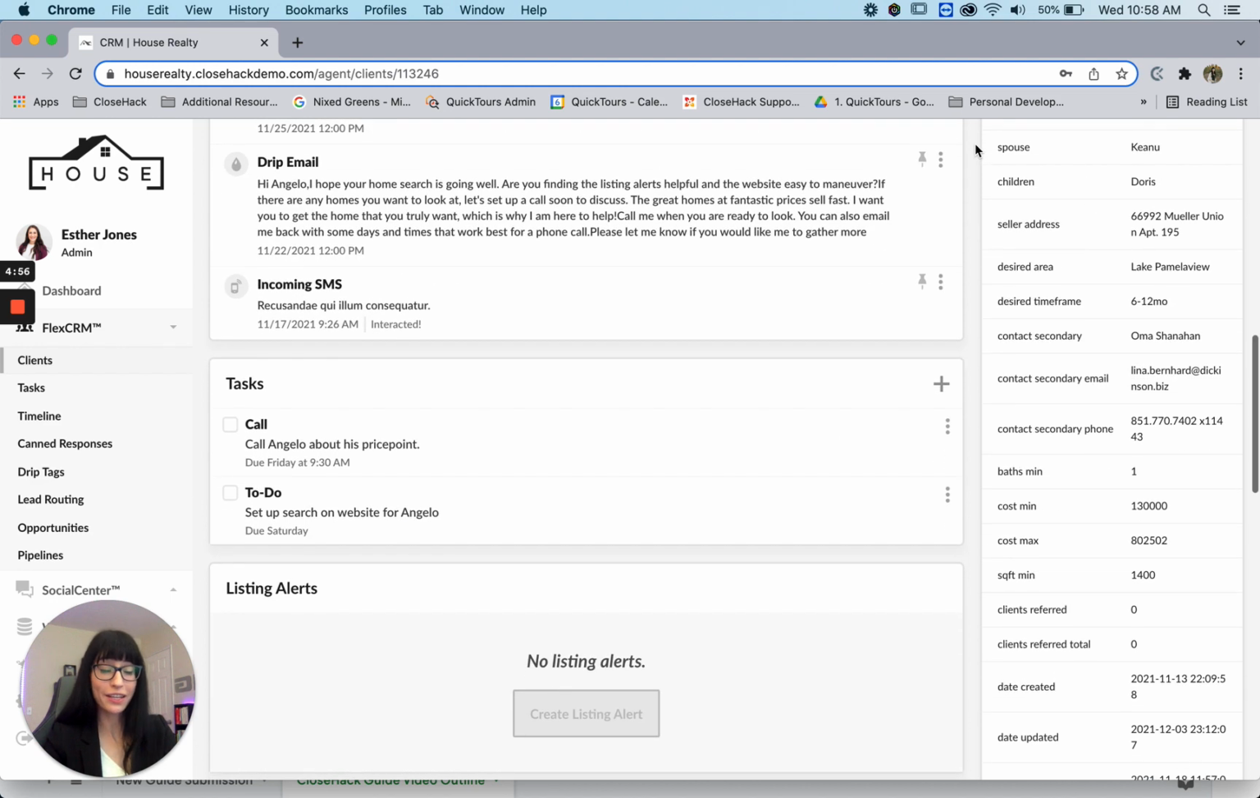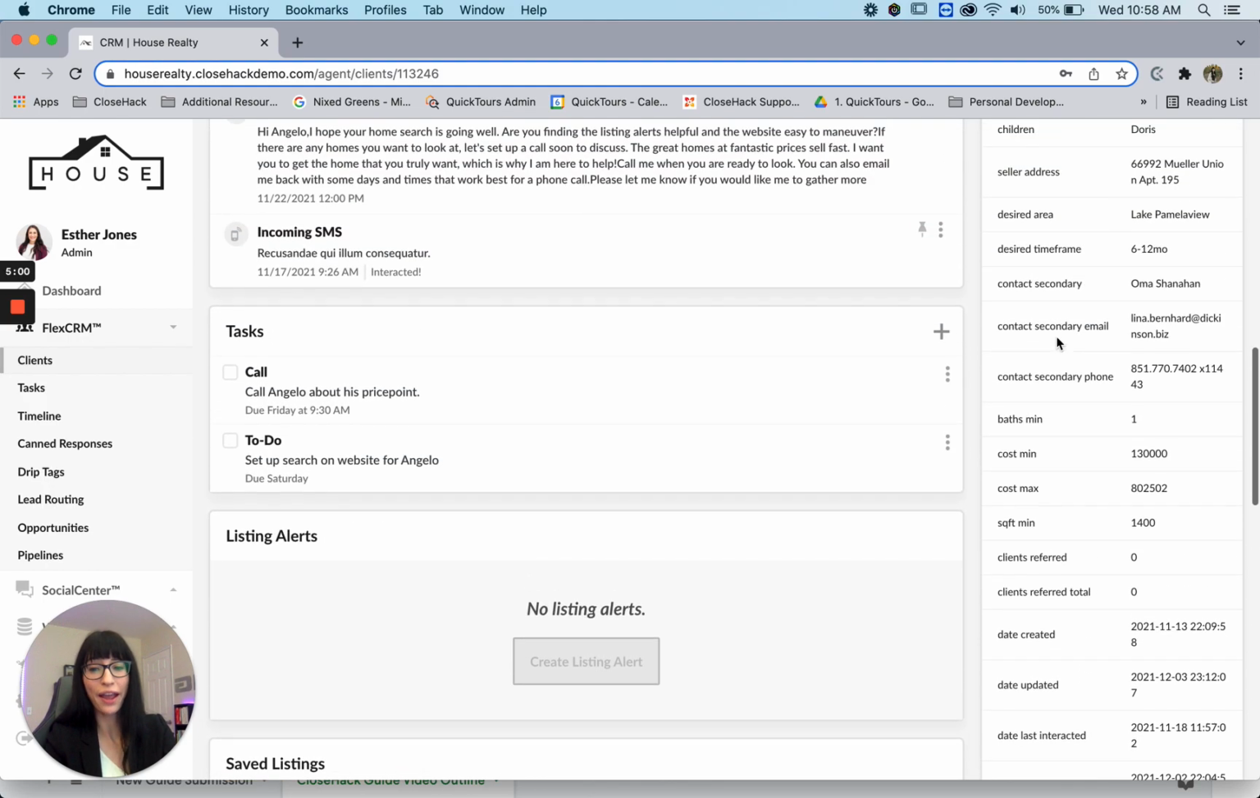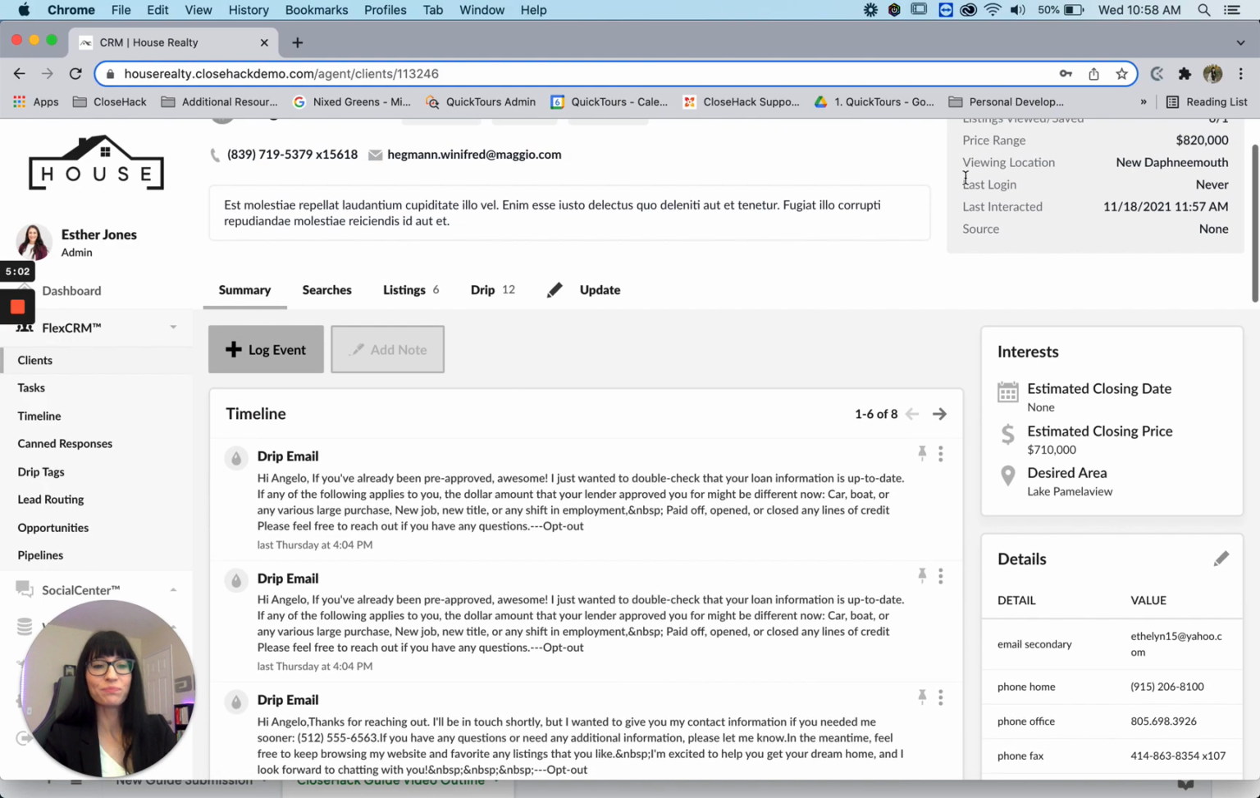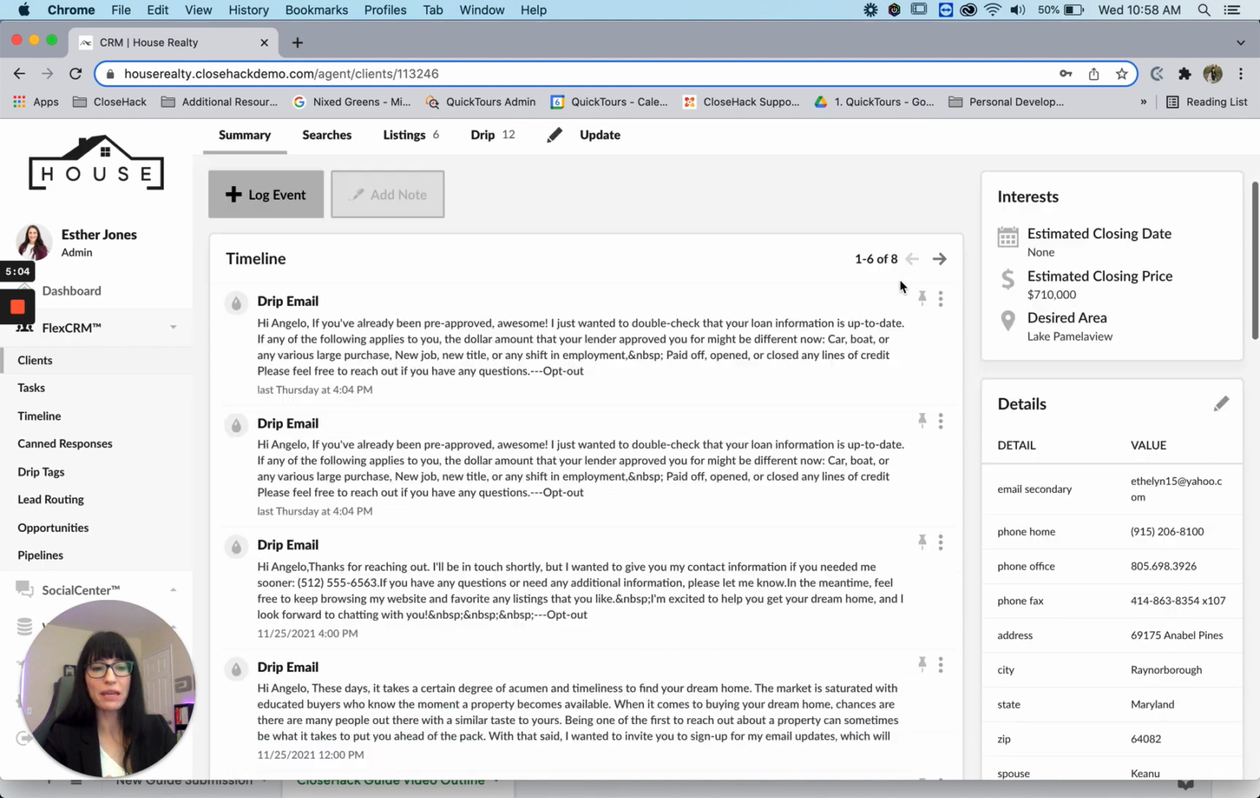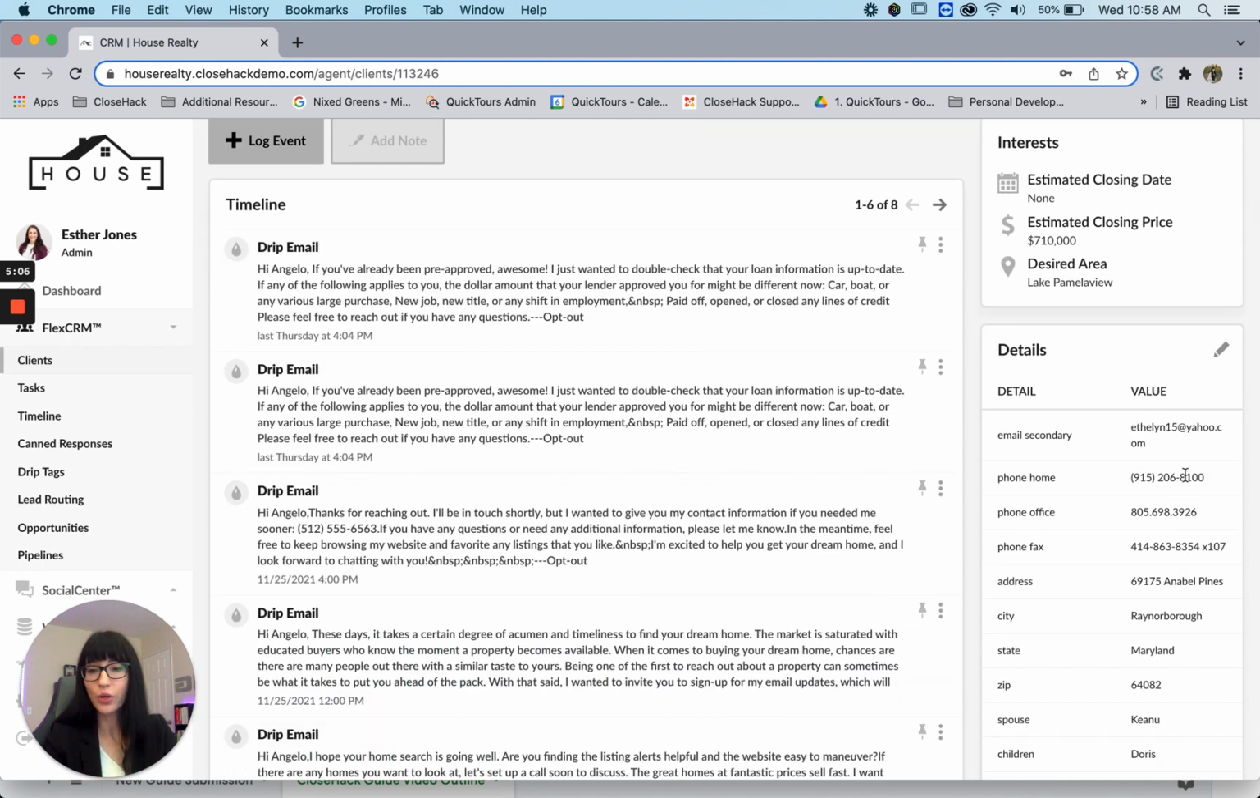You may not have nearly this much information on your client. That's perfectly okay. If you just have their email, phone number, maybe a home phone number as well, or their address, that's perfectly fine. You don't need a lot of information to get started, but it is great to keep track of any additional information that you do obtain from your client.